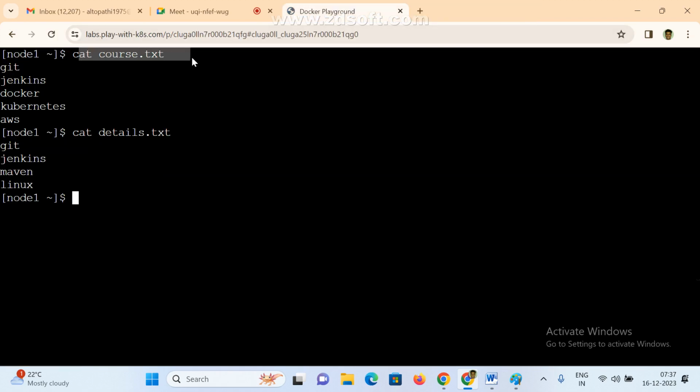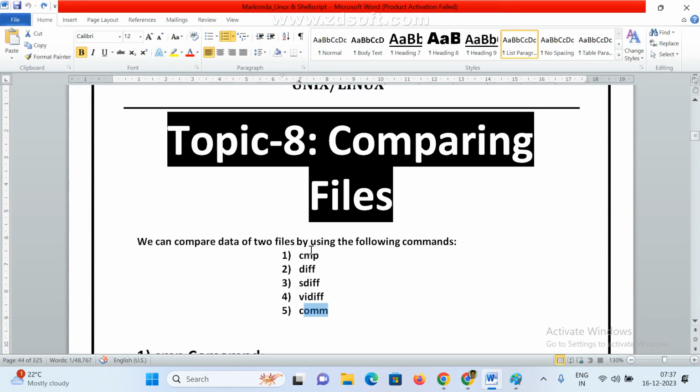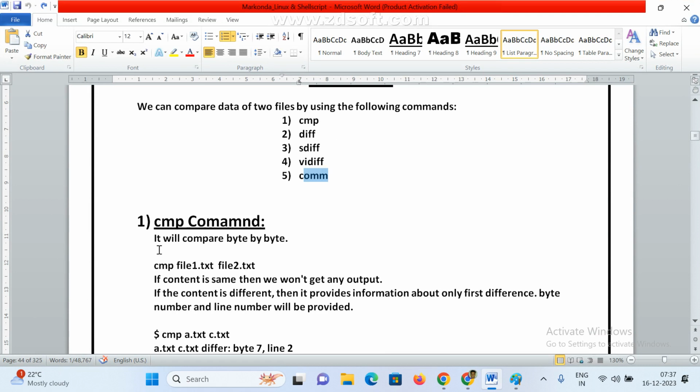This is Linux. Now I want to compare. If you want to compare, this is the command. First we'll see what is cmp. It will compare byte by byte, and this is the syntax: cmp, then two file names. If the content is the same, it won't give any output. If the content is different, then it provides information about only the first differing byte number and line number.